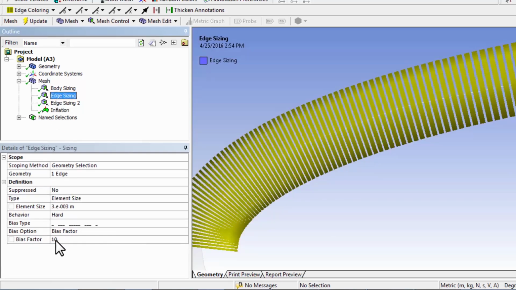And this bias factor is the ratio of the largest division to the smallest division. So the larger the bias factor is, the more biasing you're going to get.